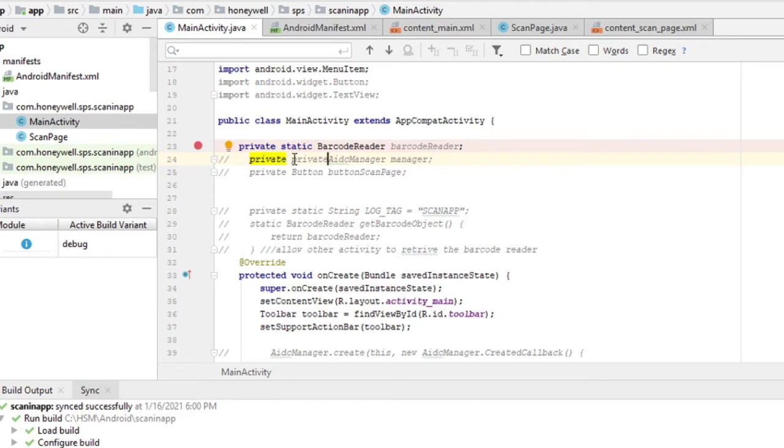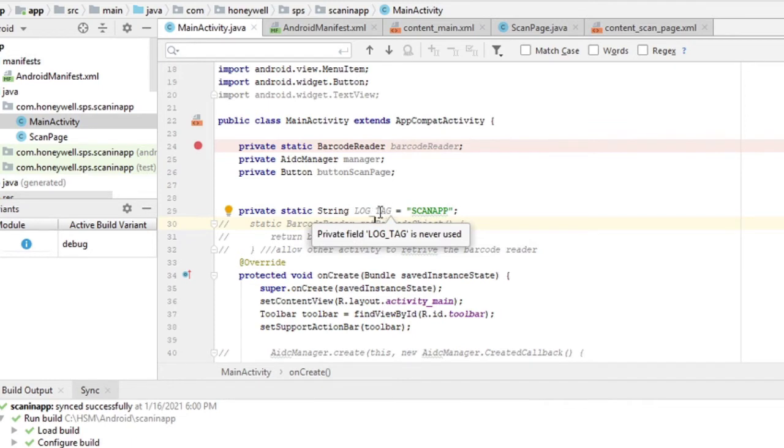Likewise, go to your AIDCManager. Do the same thing. And now we have the AIDCManager and also the button itself that we have defined. In order for us to show the toast message or the log message, we also create a log text for this. We call it scan app, so this helps us to easily identify the logging message.